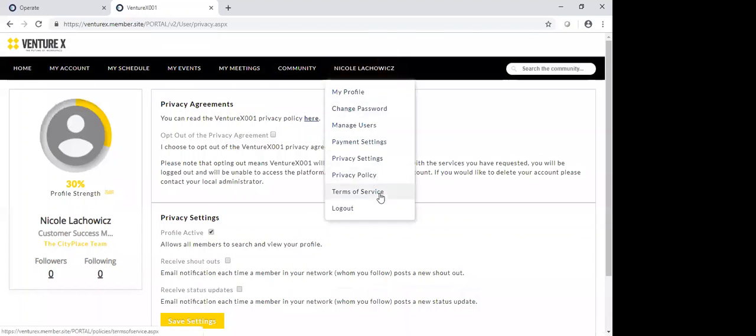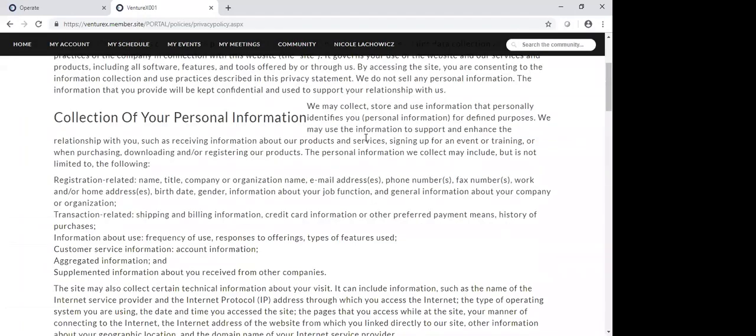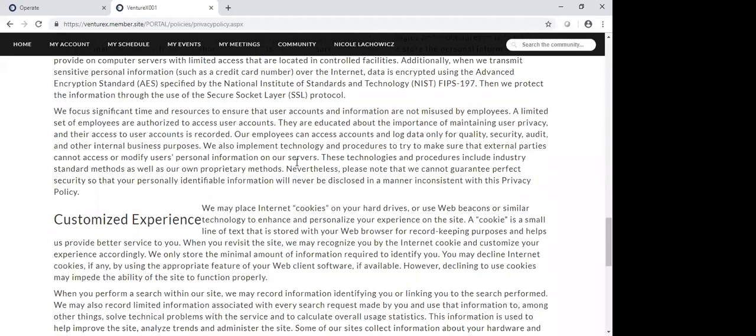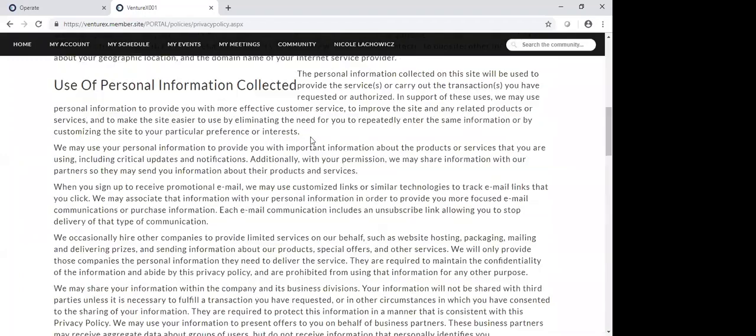Under privacy policy and terms of service, this is basically something that corporate is going to start to put here. So it's already set, so it's just kind of standard privacy policies in terms of service. If there's something that you read through and you don't feel that it's up to date or you want to add something else, definitely let VentureX know so that they can update any information that you think it might be missing.